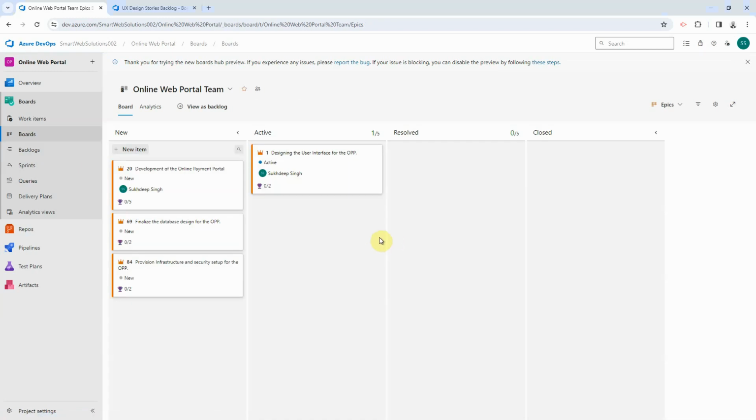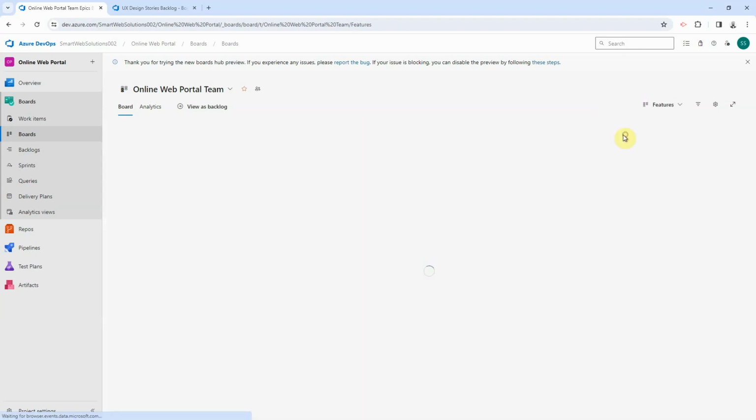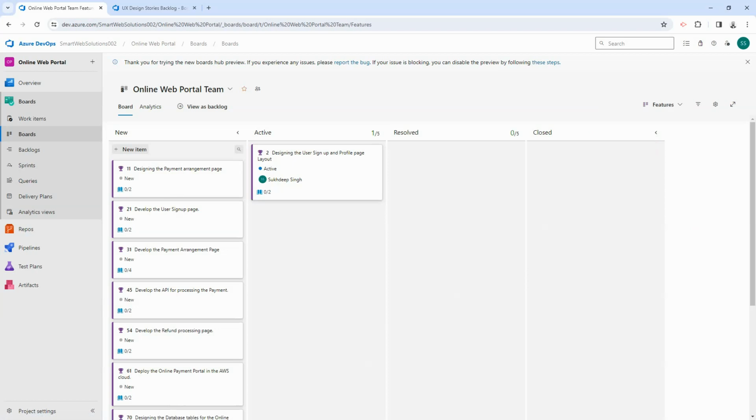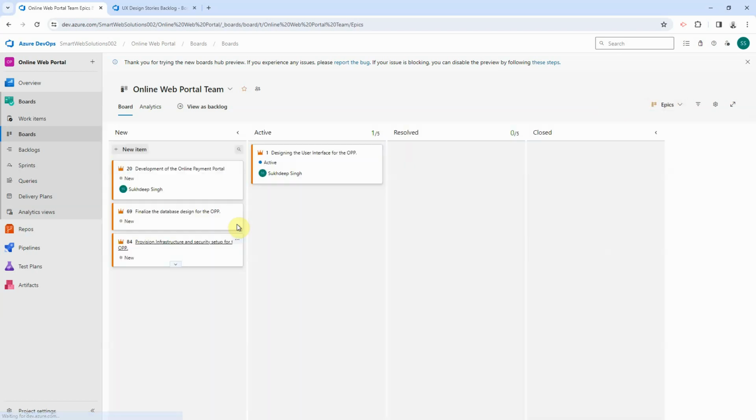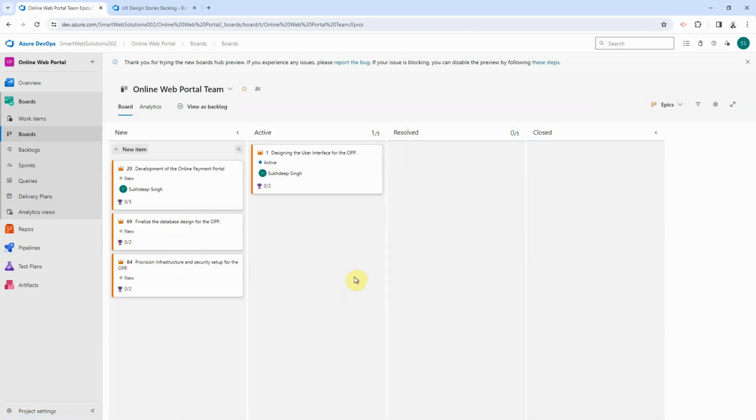Okay, so similarly, as we saw in the backlog view, we see the level of the backlogs, which level of the items we want to see on the boards. For example, for online web portal team, we can see a board with epics or the features. So when we select the features, it will provide the list of the features. When we select epics, it will provide the list of all the epics for the level we selected from the top menu.